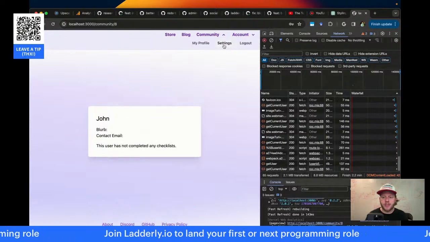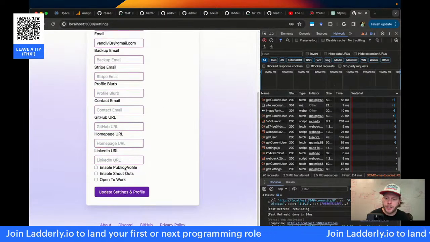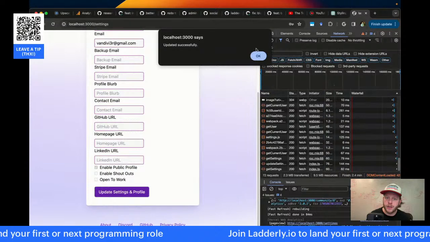Oh, by the way, in my settings, it's fine to have my contact email public. Enable public profile, update settings. Updated successfully.